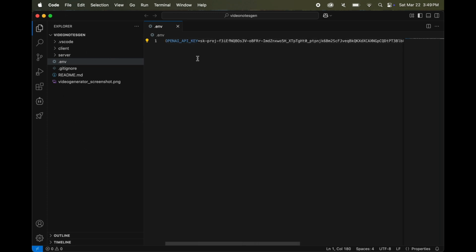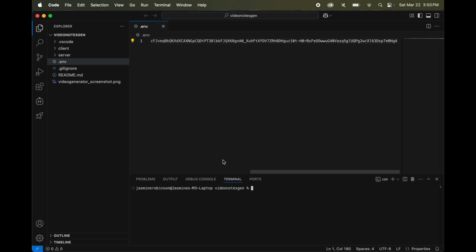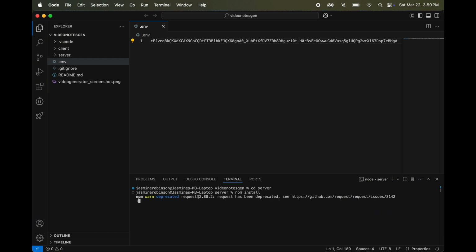We will save that, and then we are ready to move on to the next step, which is we're going to open up a new terminal window. So we need to go into the server directory. So we're going to do a CD for change directory and then server. And we're going to install all the dependencies that I have set up for the backend server.